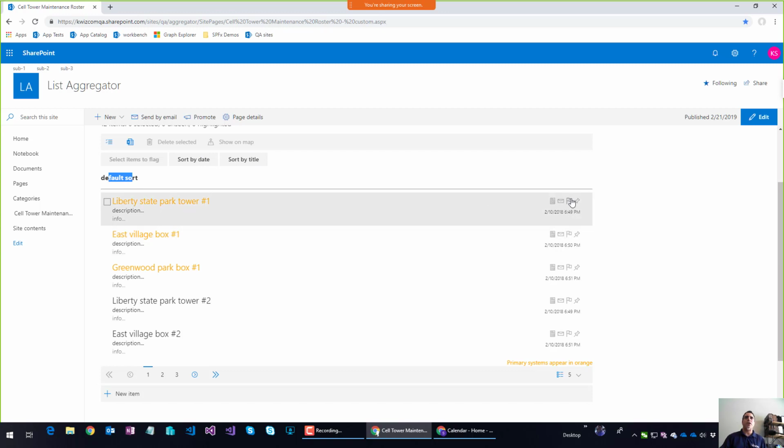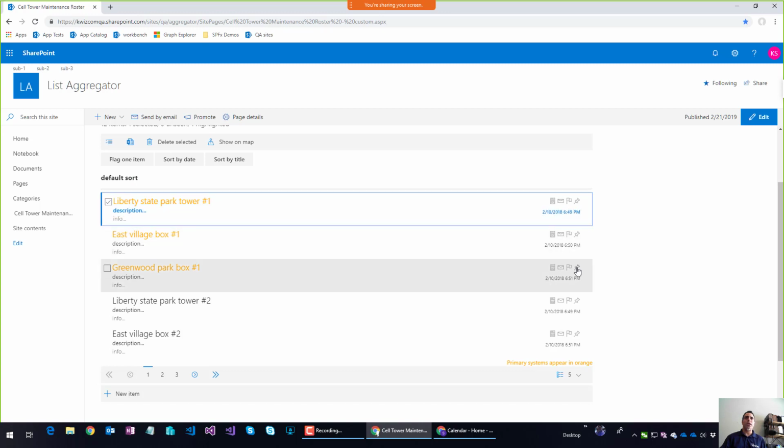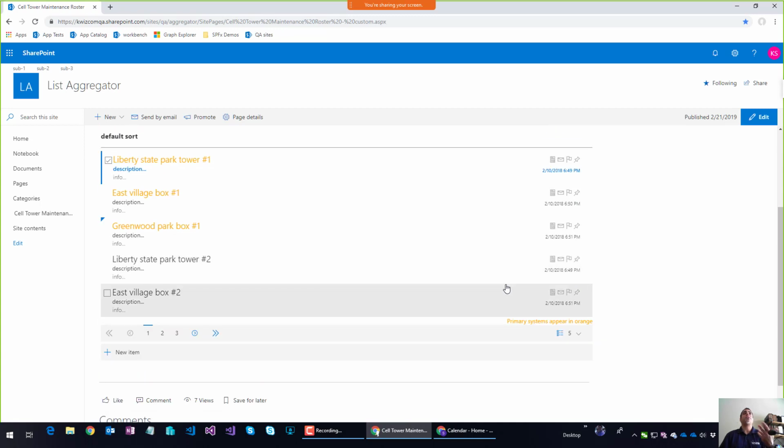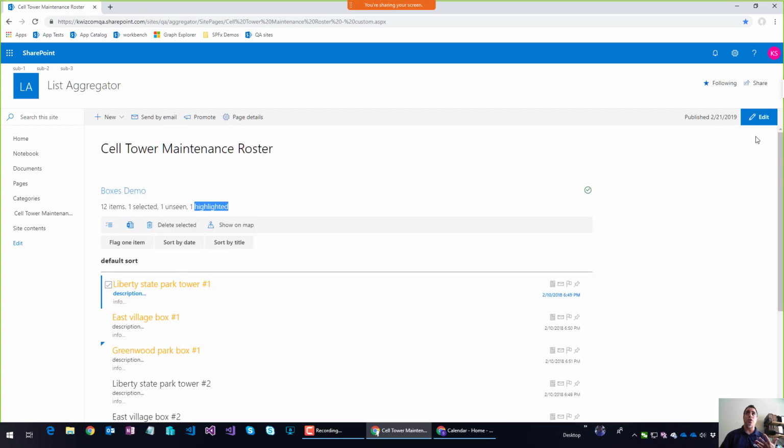I added a few buttons here, flag and pin, and these buttons change bindable properties on the item, and also they affect the way that the item renders. And they also affect the global scope, which is outside my custom control. And it says there's one selected item, one unseen, and one highlighted. So that's labels I chose to give them. So let me show you how all this magic is done.